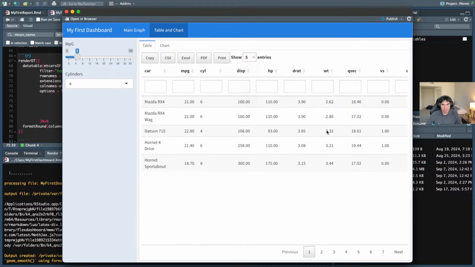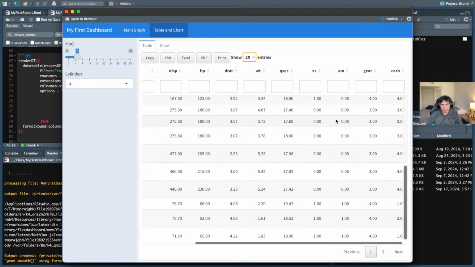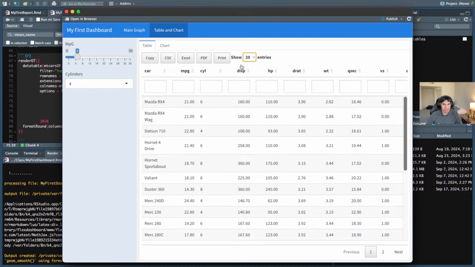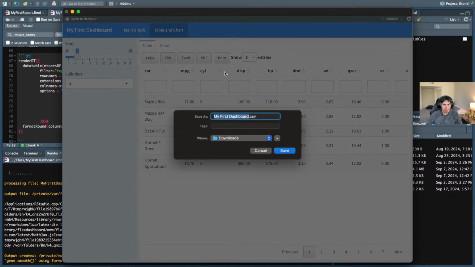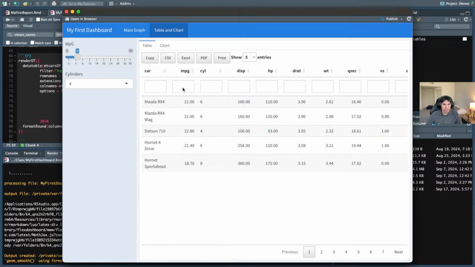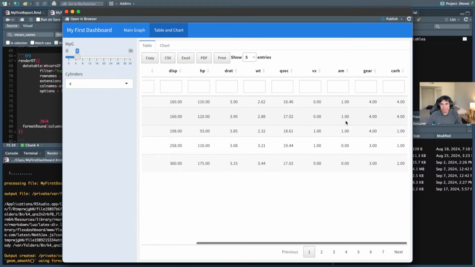We can show more entries here. Scroll down, scroll to the left, and it's looking pretty great. We can copy or save it as a CSV or print it, and all those buttons should work the exact same way. Let's see. Yeah, see. So I'm not gonna save anything, but okay. So that's our DT. We basically have our DT down.